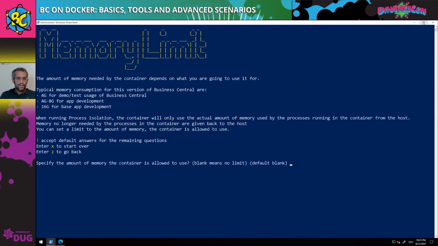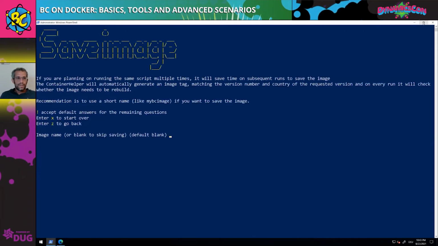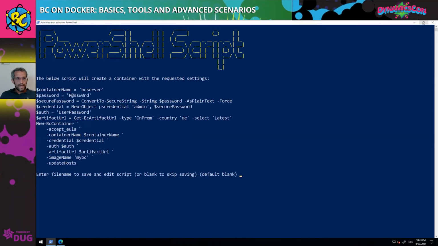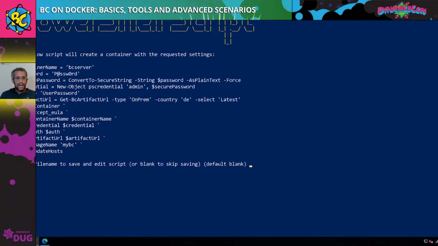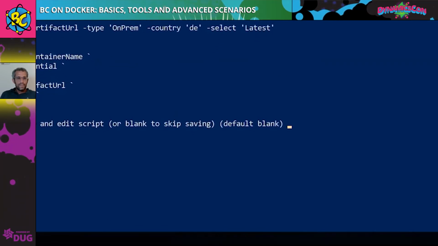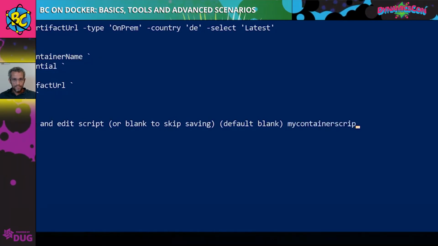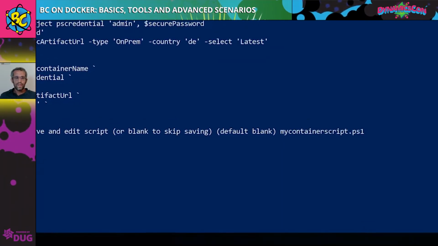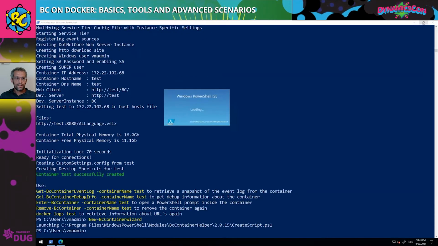Here we have the memory limits that I mentioned in the beginning. I also keep that as a default, and I give it an image name to show you how to do that as well. Okay, and with that, I now have a PowerShell script, and I can just enter a name here, and I'll call it my container script.ps1. And with that, it is storing that one in a file.